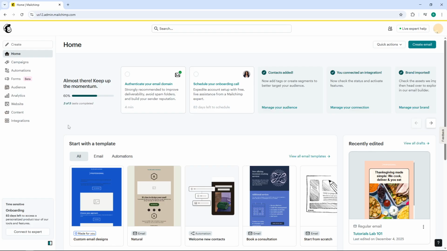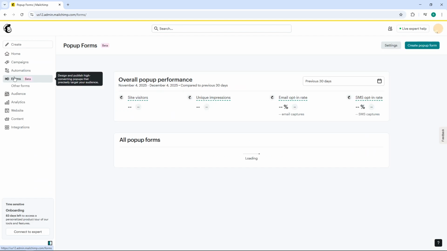After you've successfully logged in, direct your attention to the left navigation panel. Here you'll find an option labeled Forms. Click on Forms to open up your form management area.